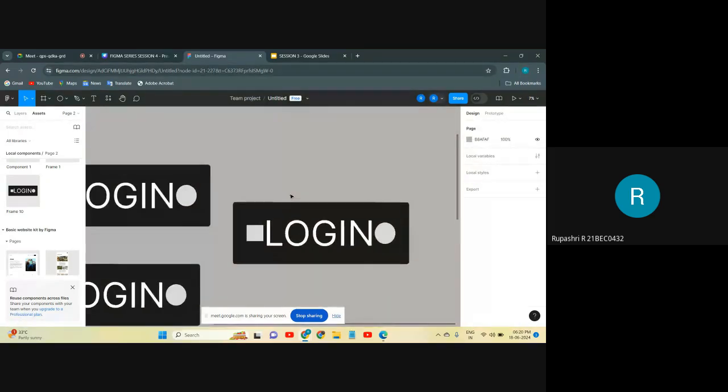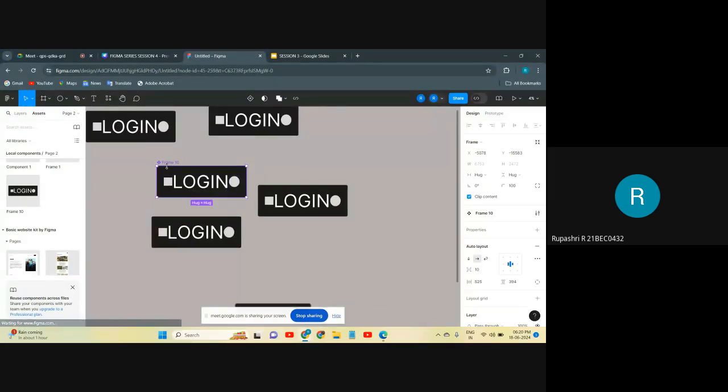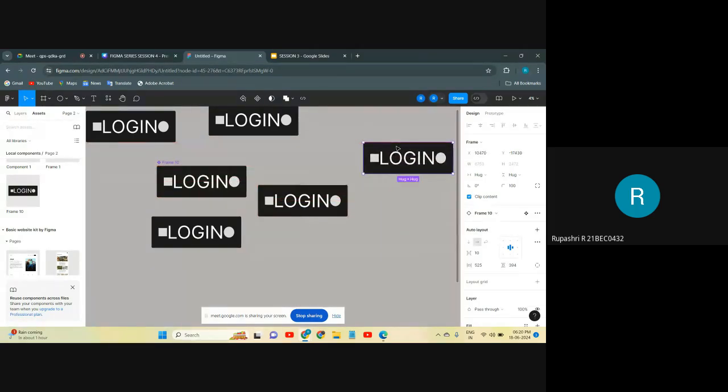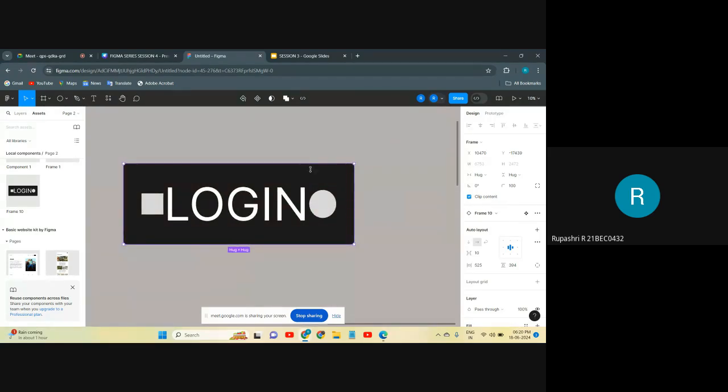And one more thing with the component. To copy this, you can do Control D. You can do Control D and then you can just drag it over anywhere you need. So to copy the component, you can use Control D.